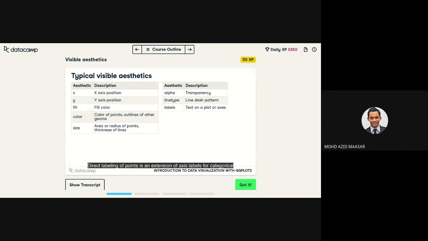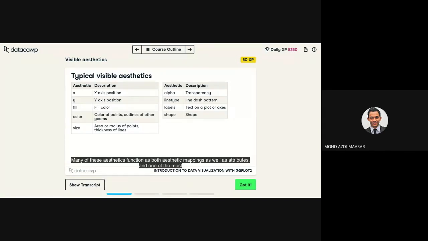Direct labeling of points is an extension of axis labels for categorical data in that they are unambiguous. And shape refers to the shape of a point. Many of these aesthetics function as both aesthetic mappings as well as attributes, and one of the most common mistakes beginners make is to confuse the two or overwrite aesthetic mappings with fixed attributes.